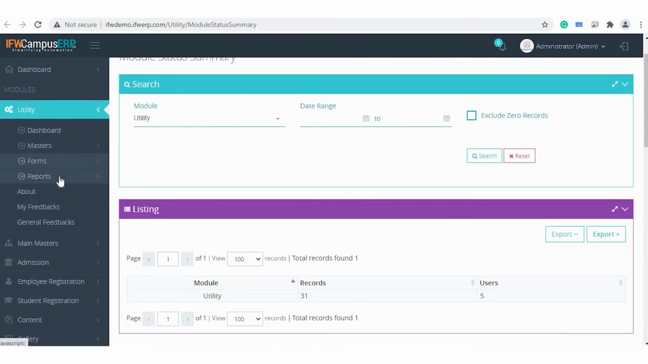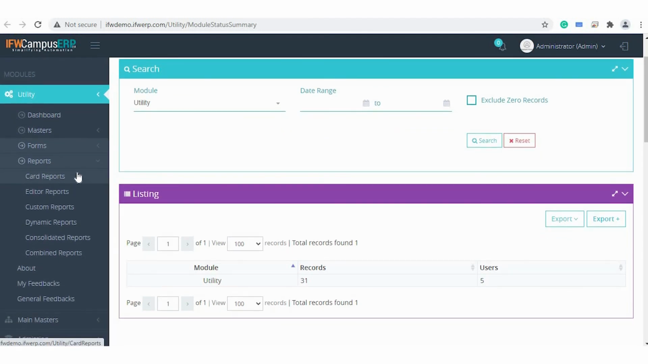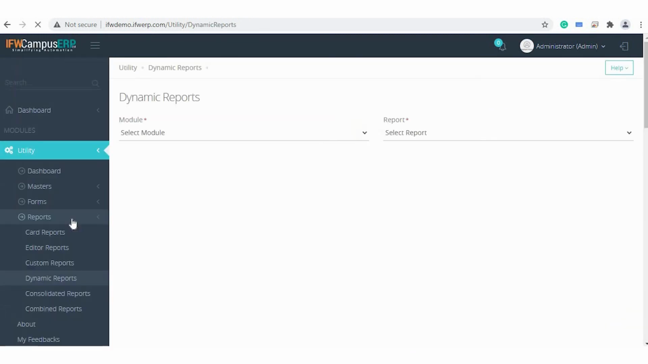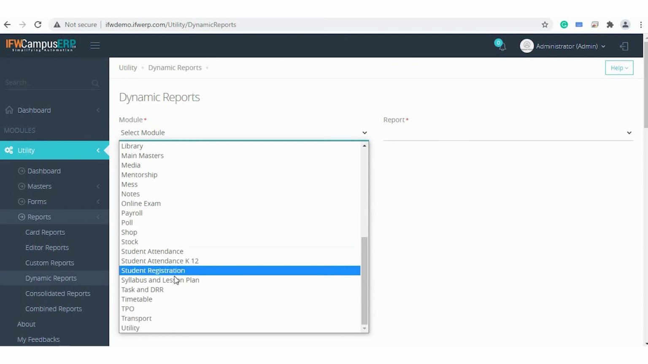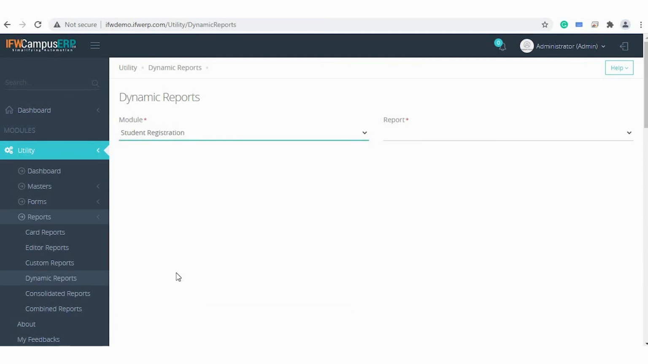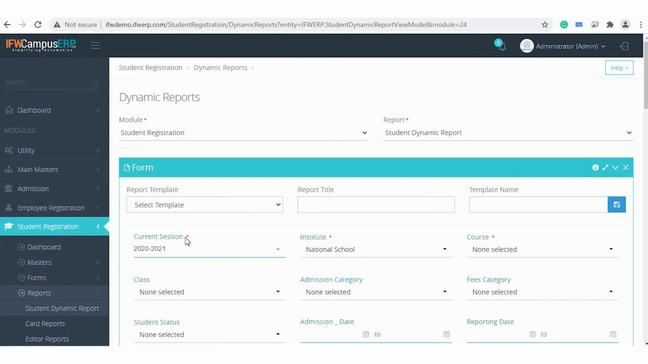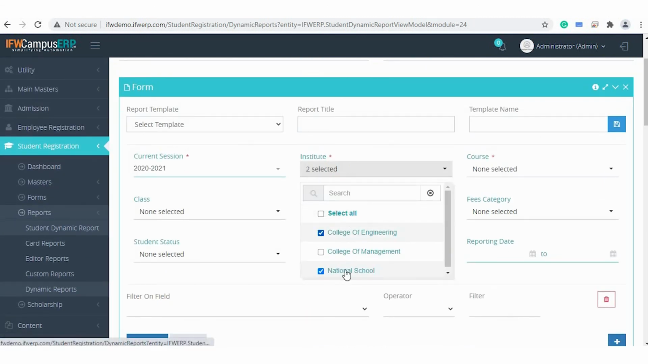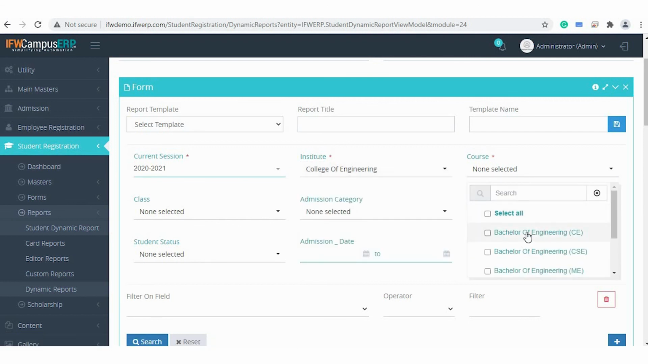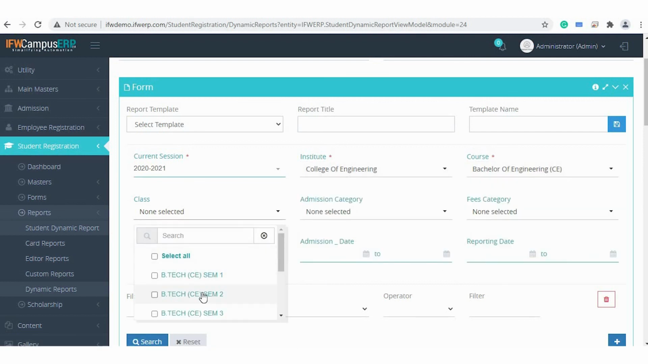After the form section comes the report section. In the report section, we have already seen the card, editor, custom and consolidated reports. Now we will see the dynamic reports. As the name suggests, the dynamic reports gives you some dynamic fields and features using which you can generate your own reports. Let's see a dynamic report for student registration. Select the report type. All the fields are given here. You can select the session, you can select the institute, select the course, select the class.